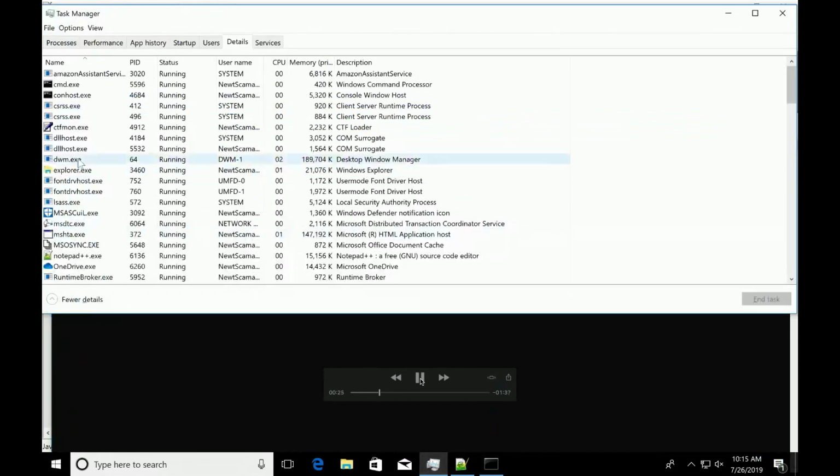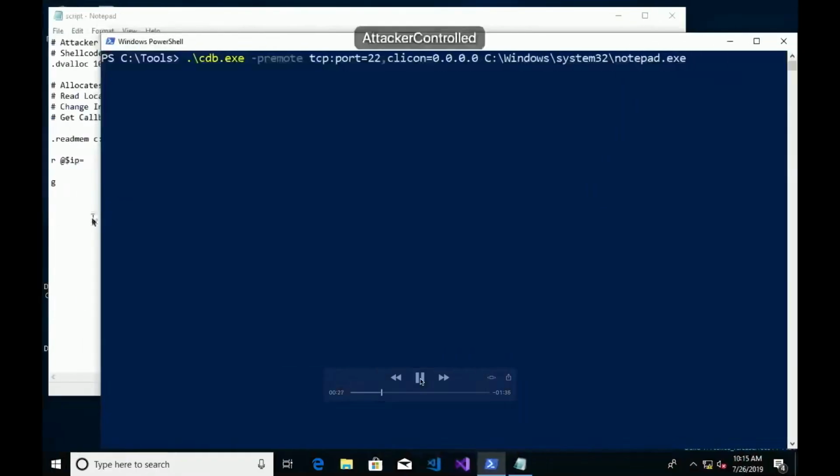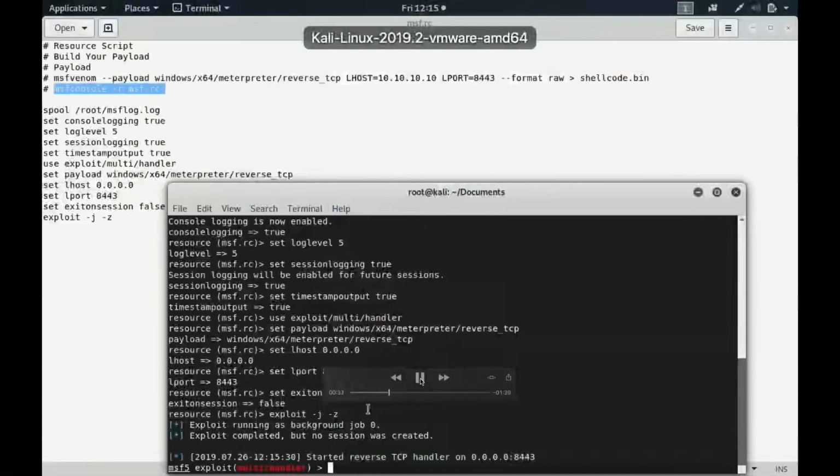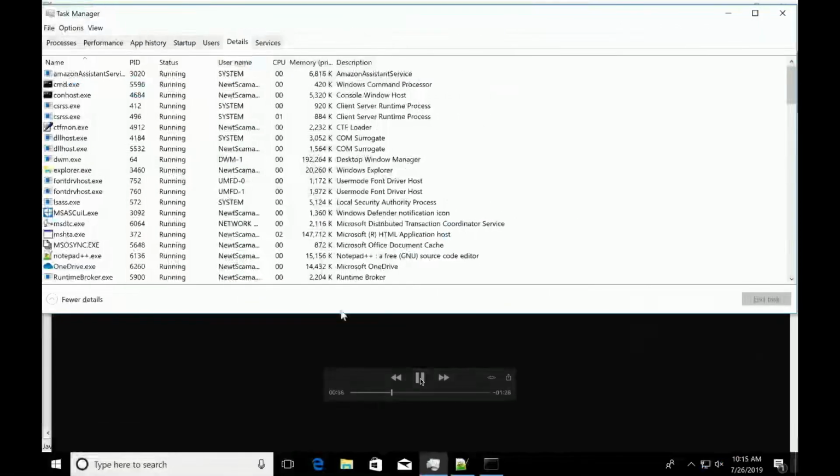You can see debug serve is not running, neither is Notepad currently. And here we are, we're going to receive the connection from Newts developer workstation. So got our session running, everything's confirmed. Now we're going to go ahead and launch the attack.